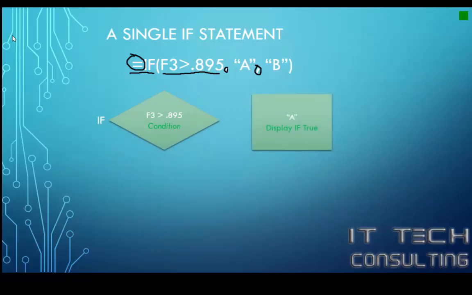If it is, then I'm certainly going to want to display an A. That's what I want to display. If it's not, if this condition is false, I'm going to want to display the letter B.